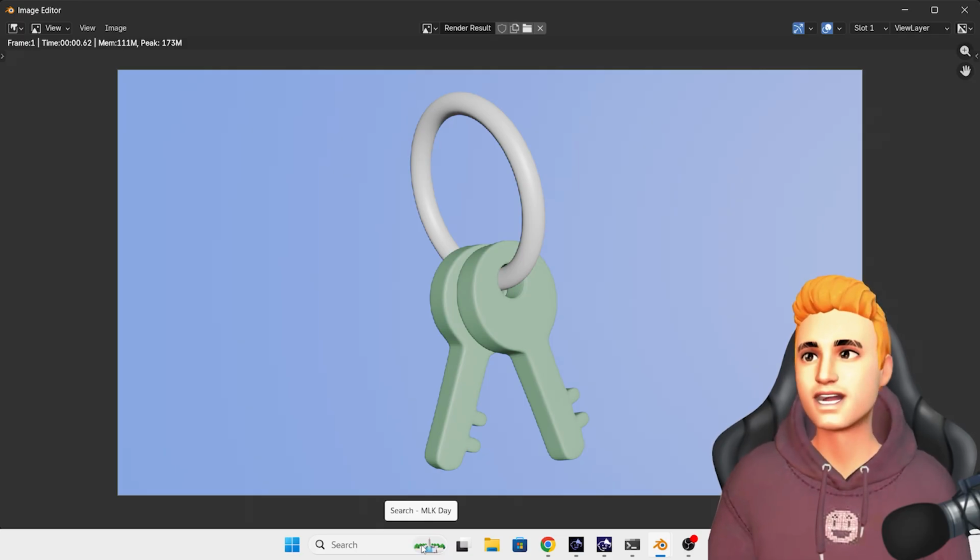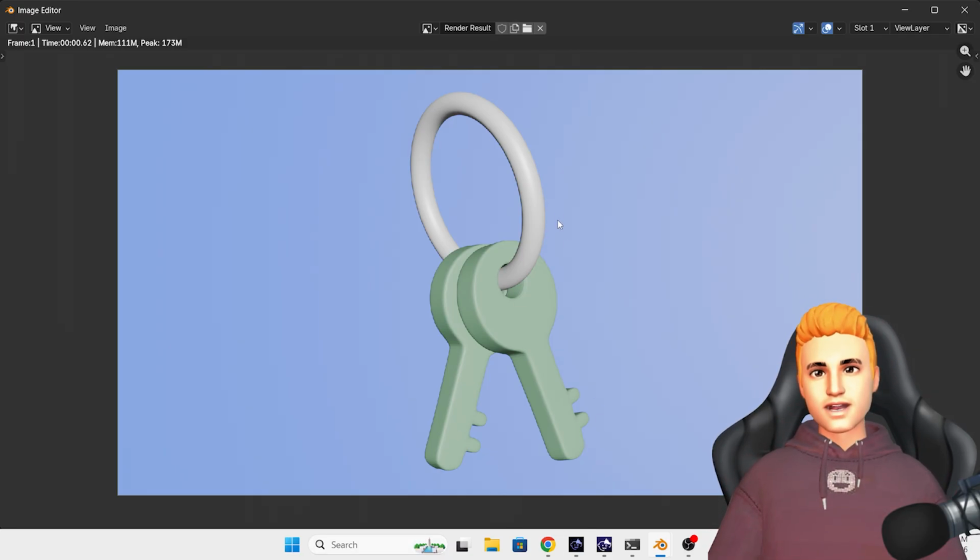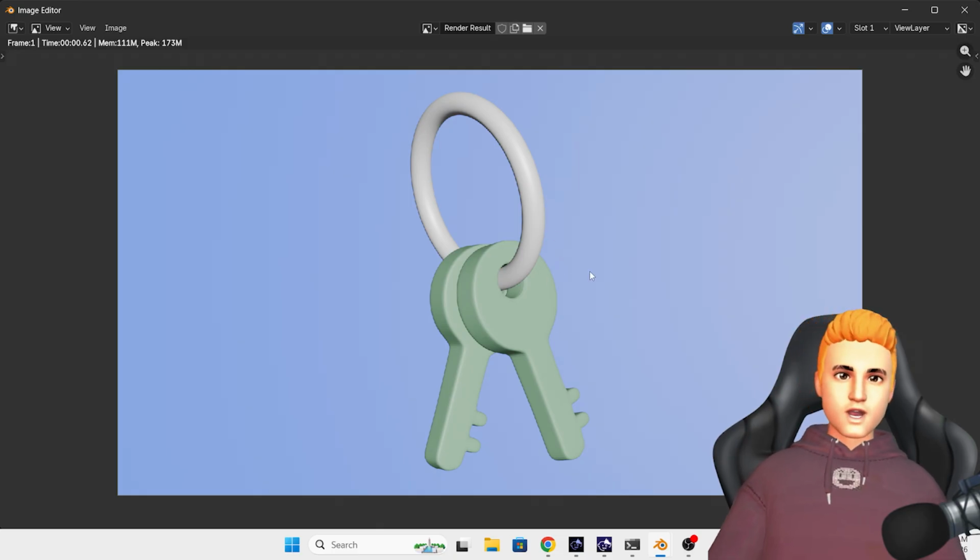Hello friends, that's it. So here is our final render of a key, a cartoon type key. Very simple model. Anyone can model this type of key. Very simple and basic model.